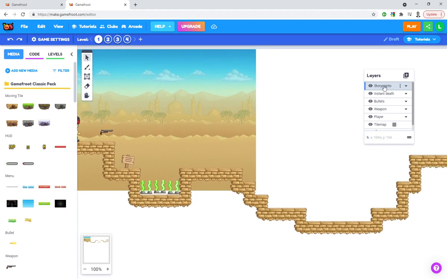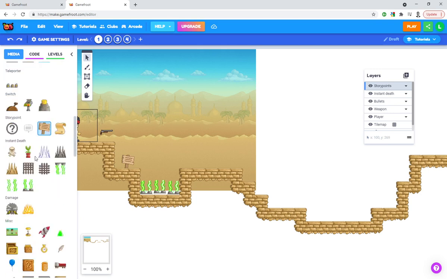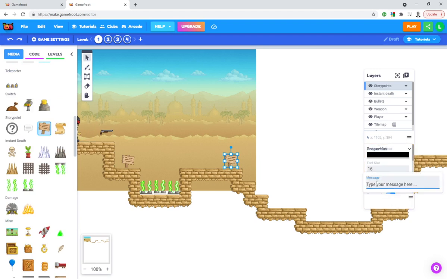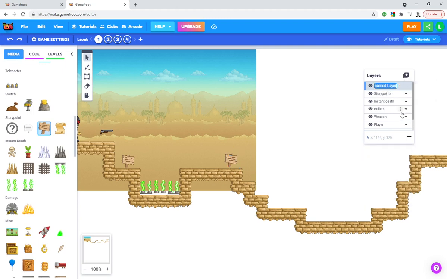I'm going to add another one with my story point layer selected. I am going to add another story point over here and put another message in here. So not everyone is who they say they are on the internet. Be aware that this Batman is not at all nice, because we are going to add another layer for our fake evil Batman.